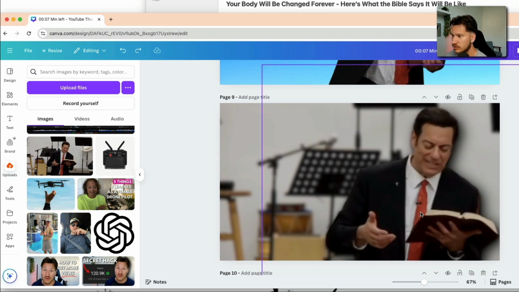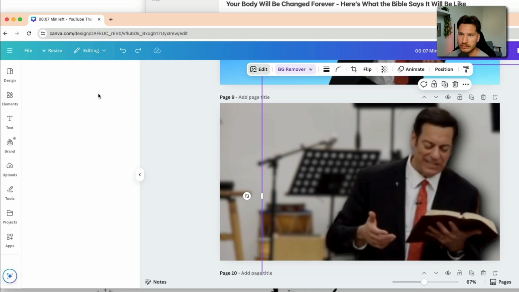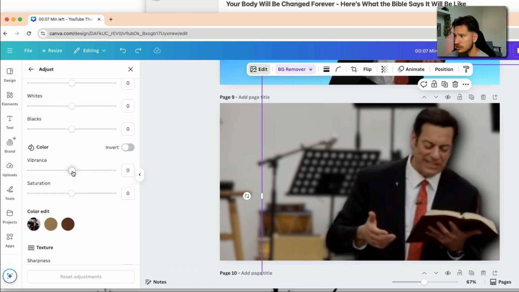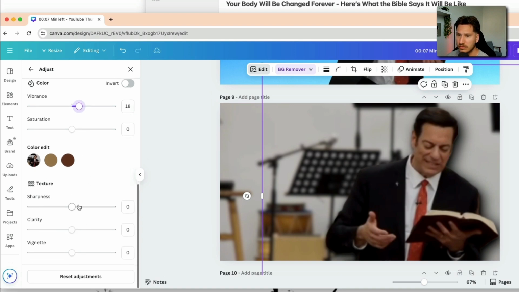So let's go back. So we have this image still. I'm going to go to edit, adjust. I usually start with vibrance always. I want to get that color up a little bit. All right. Now the sharpness. I'm going to bring that sharpness up. Clarity. Bring the clarity in a little bit. Still play with that sharpness. Clarity good. A little bit of saturation, not much.